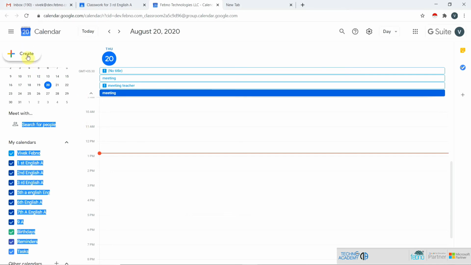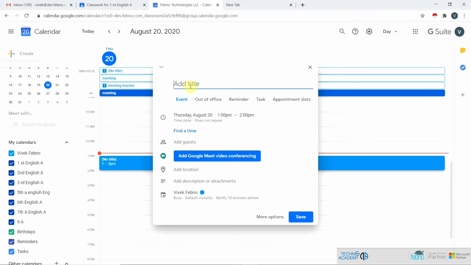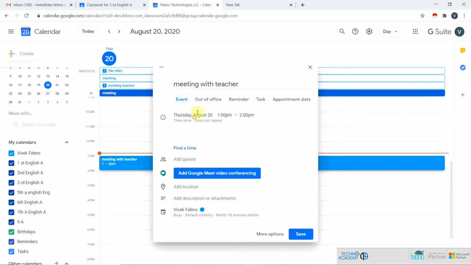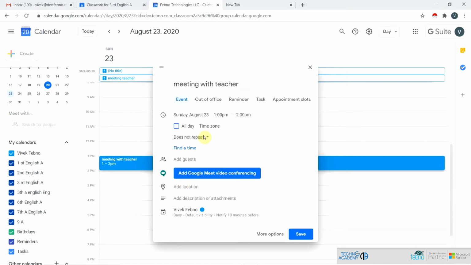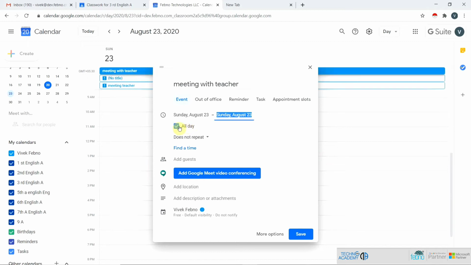Here is the create button. Just click there to create a meeting or an event. I'm typing the event name, like meeting with teacher. Then select the date on which you want to conduct the event, and after that you can select the time also. This event can be conducted all days. You can select all day, so it will be conducted sequentially, day by day.